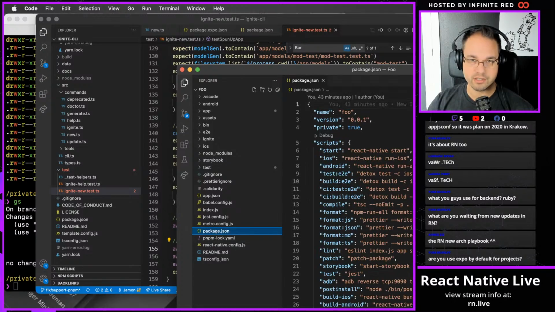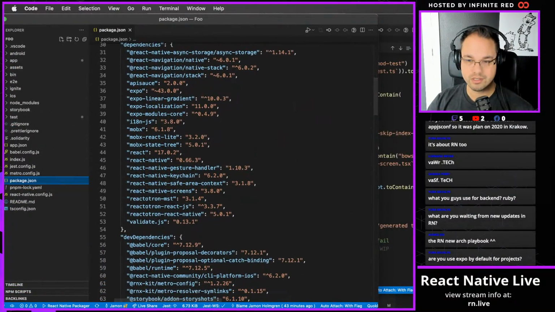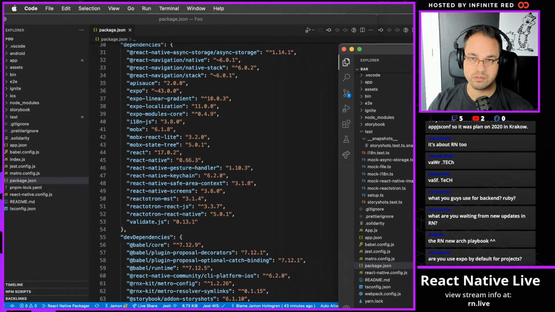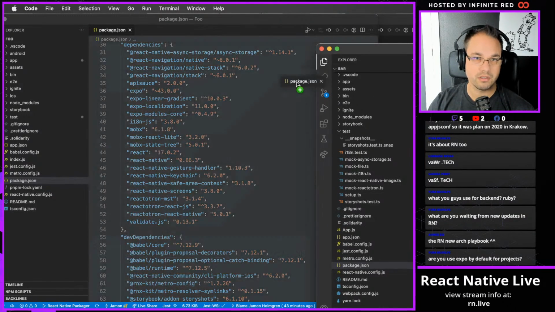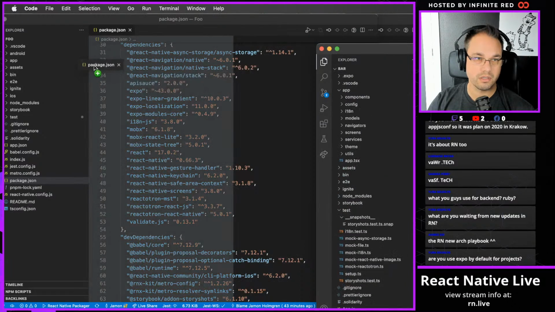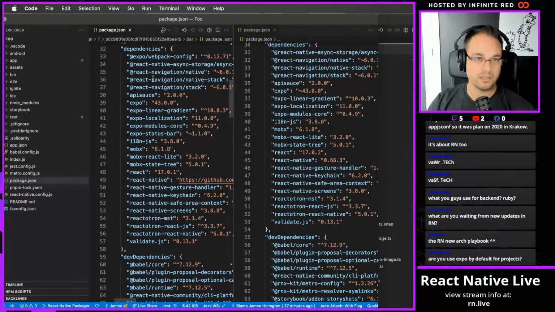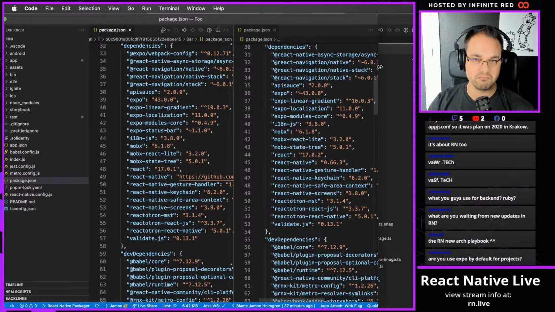So our package JSON, I guess we can just compare the two, more or less. Let's look at this and go to our package JSON here. I'm actually curious if I can drag this across? Okay. So the left side is actually Expo. So we have Expo Webpack config. Interesting.